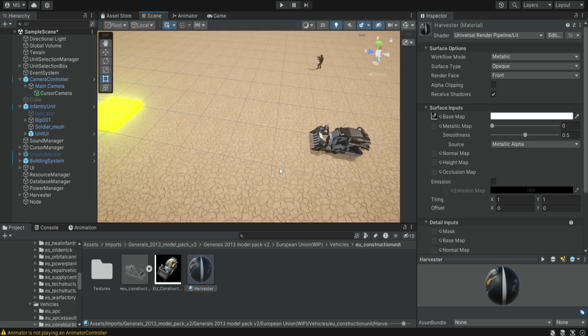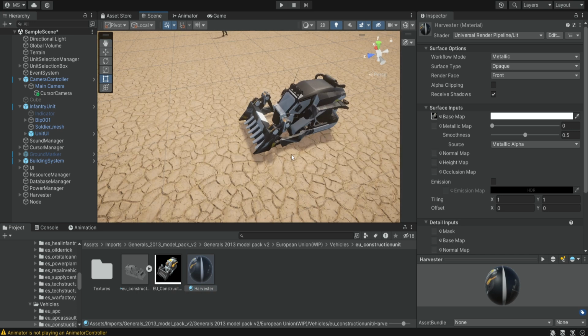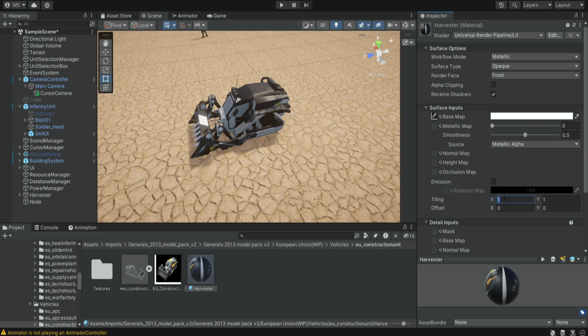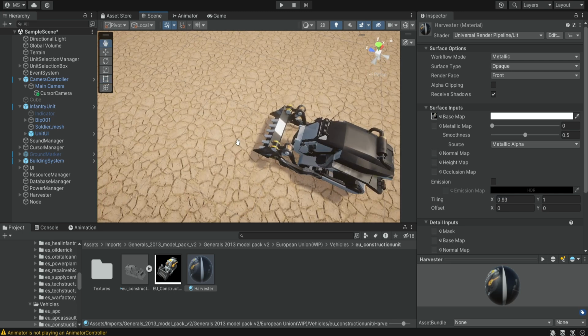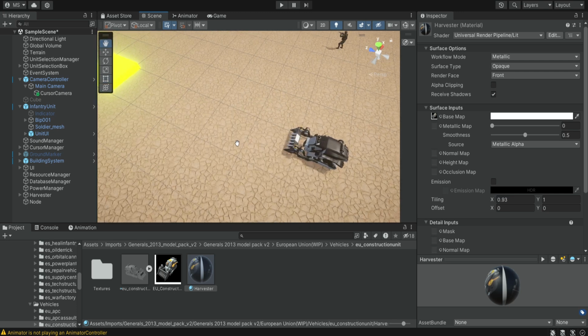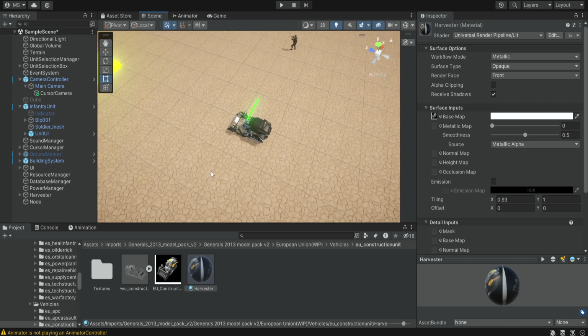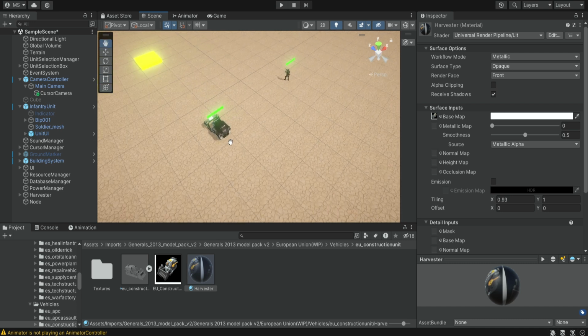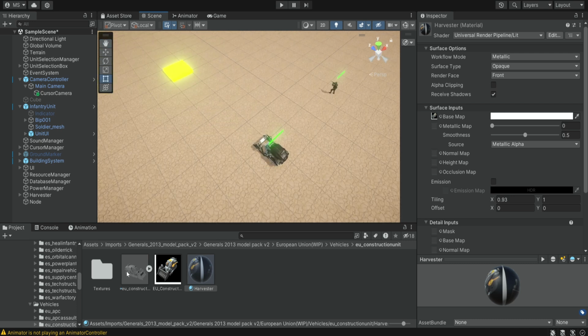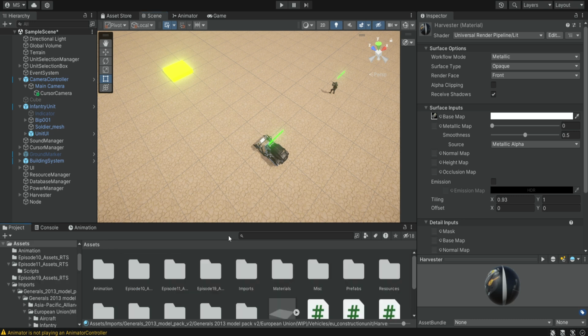It's going to look kind of weird, but maybe we can play around with this a bit. Something like this, okay? Just so it looks like something. So now that we have this harvester, we are going to create a new state machine.